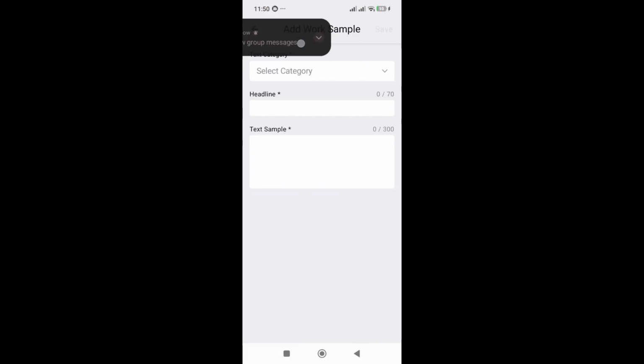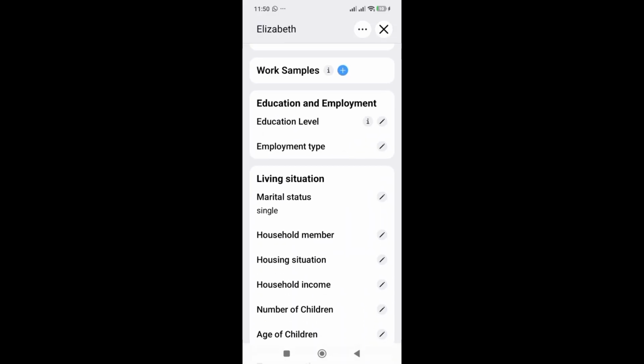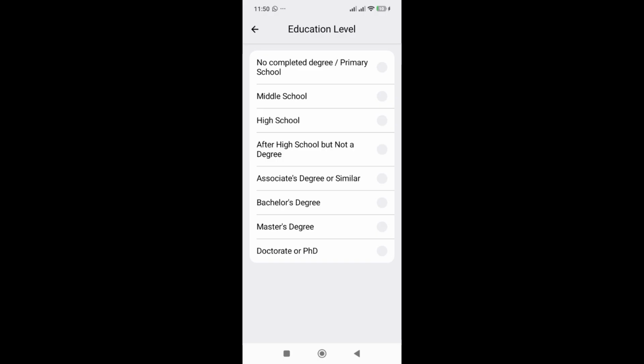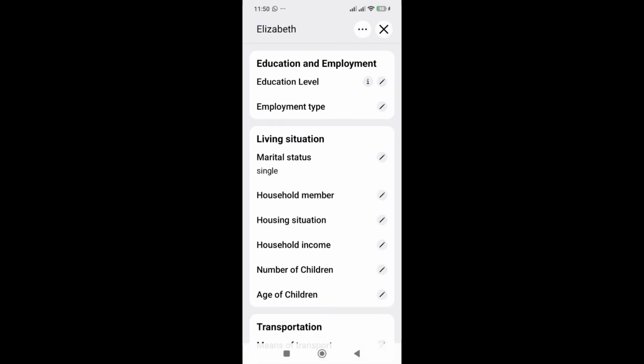If you have work samples, you click over here, write the text category, the headline of that work sample, and then the text sample. It's so simple. For education level, you come over here. You can see they consider quite a range of education levels. If you are in middle school, high school, or after high school, you can apply. Even master's degree, doctorate, or PhD. So it doesn't limit people because of education level.